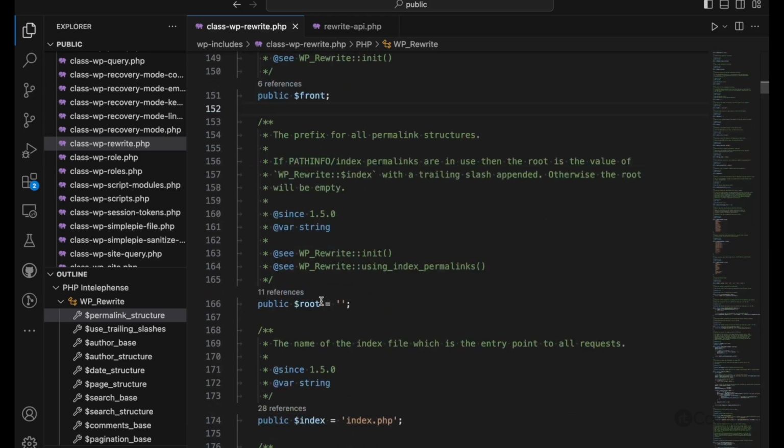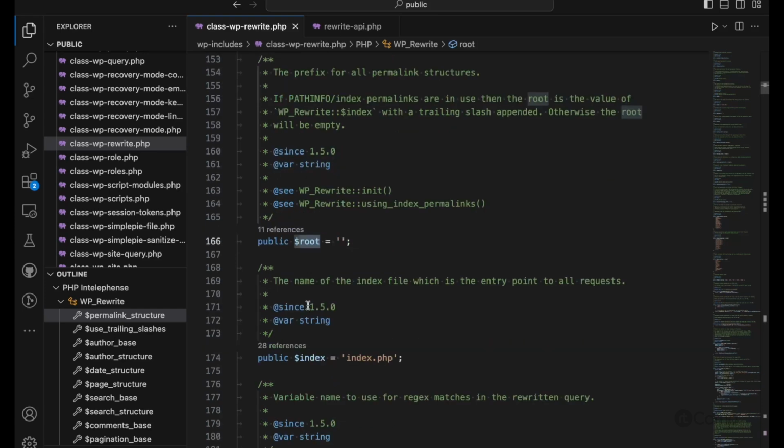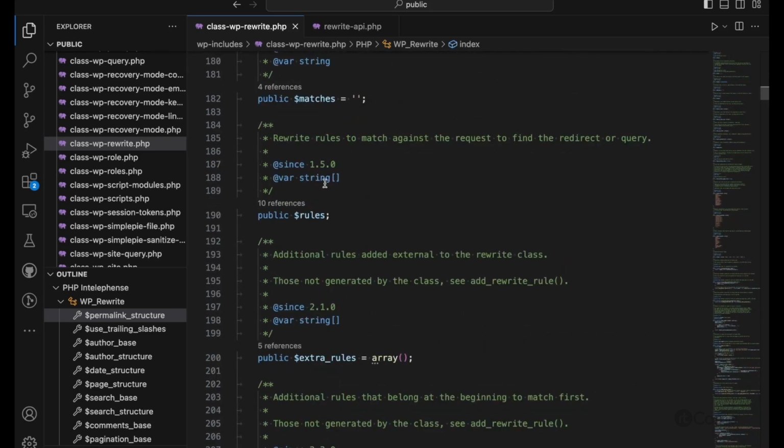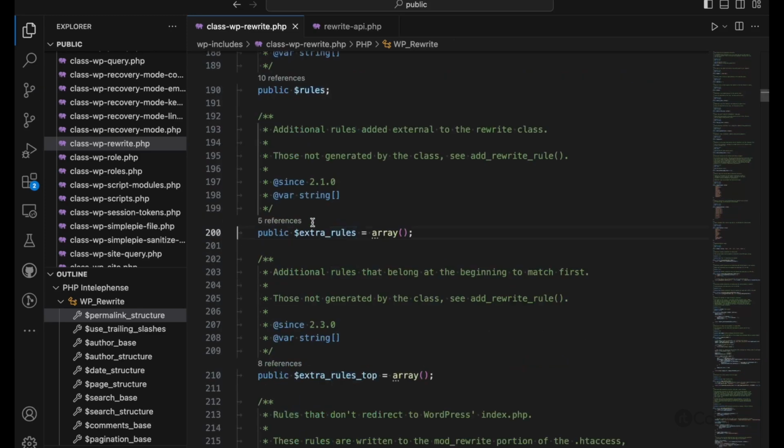Finally, the root property is the initial prefix for all the permalink structures. Then we have the index.php file, which serves as the entry point for all the requests. Now let's take a look at some other elements, like the rewrite rules. They can be matched against the rewrite or a query. After that, we have the extra rules and the extra rules top property, which are the additional custom rewrite rules added through the add_rewrite_rule function. We will cover how to add custom rewrite rules in a future video.